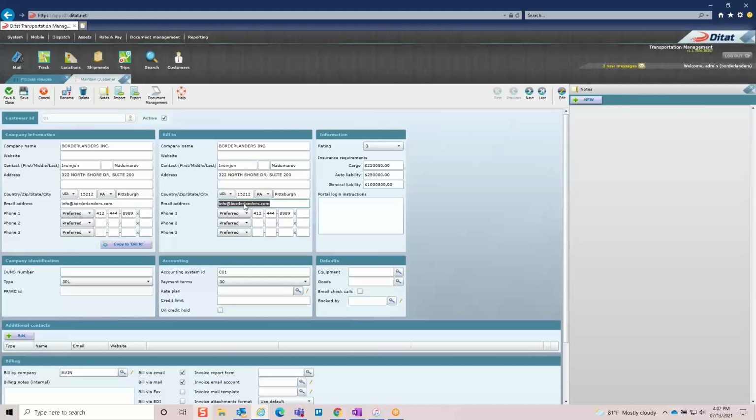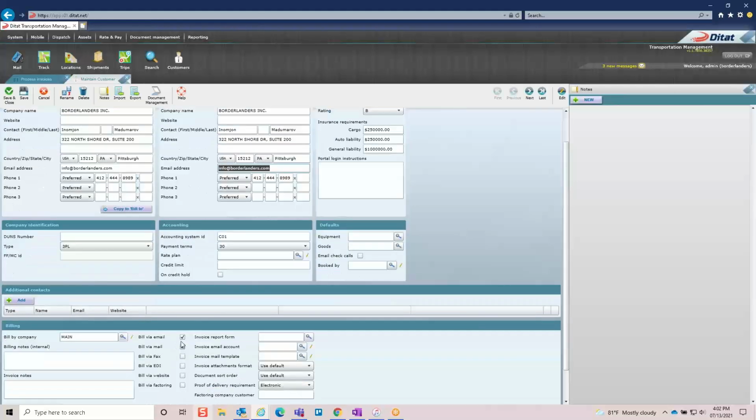Even with factoring companies, sometimes they like you to kind of get ahead of it and do it that way. So you can set that up on the customer to do it. And especially if you're doing any direct billing to them, you can set them up to bill via email and change to use the direct bill template here and not go through the factoring company for that customer.